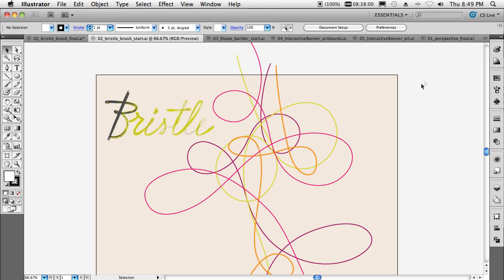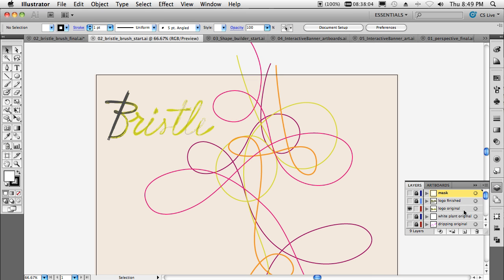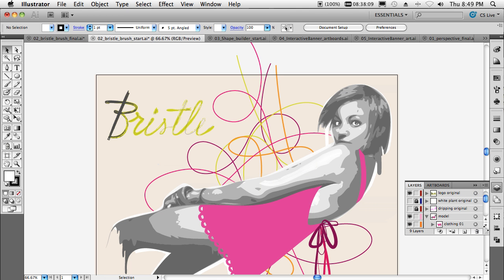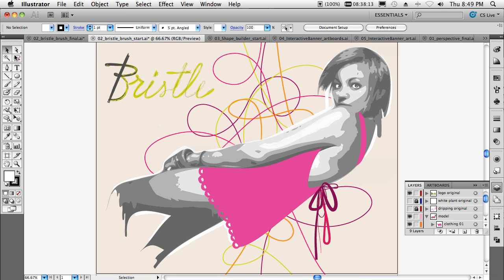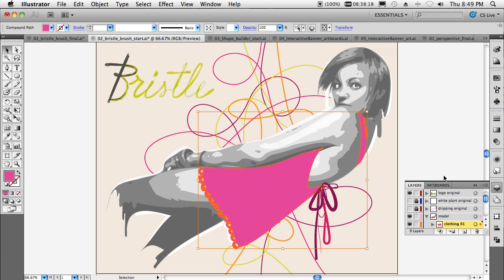So we'll go over to one that's not quite as done yet, and we'll switch over to our layers panel, scroll down, and turn on our model layer. Now that we've got our model layer turned on, we want to paint some new strokes inside of her dress. So we've got the dress selected, and we're going to paint inside of that. But before we do that, we're going to do a draw inside. So again, it knows to draw inside, keeping it within the dress.